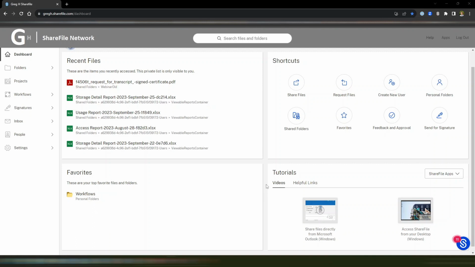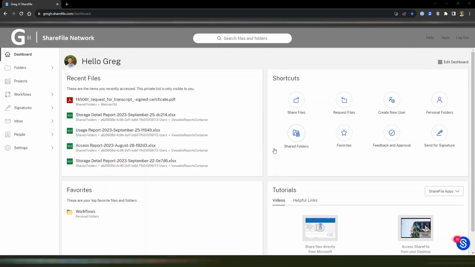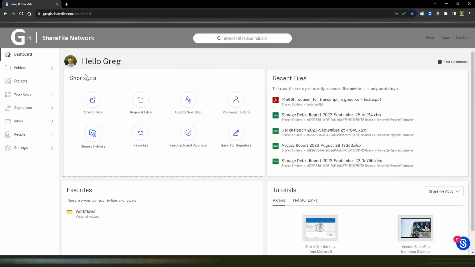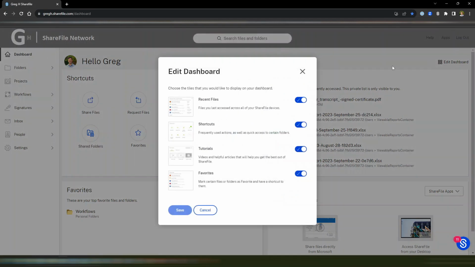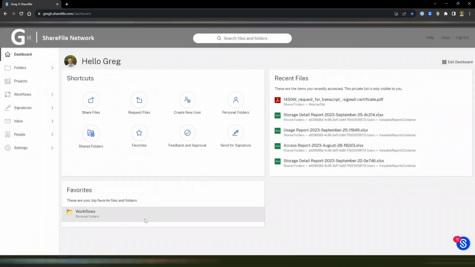And if you're familiar with this interface and let's say you don't want to see one of these or you want to rearrange them, you can simply drag and drop these fields. You can also click Edit Dashboard on the right here if you wanted to disable these from showing up when you log in. So now we have a little bit cleaner interface.